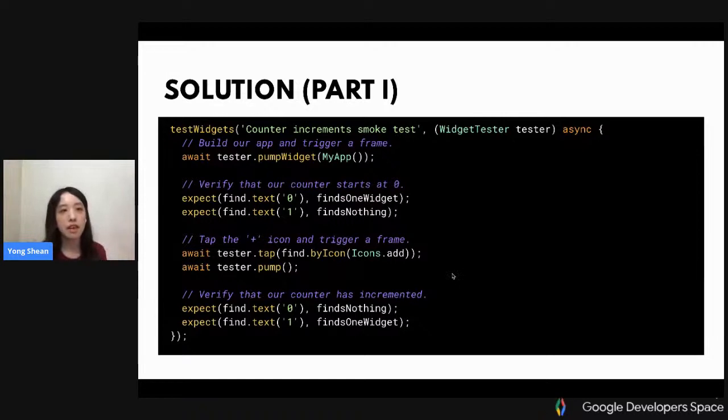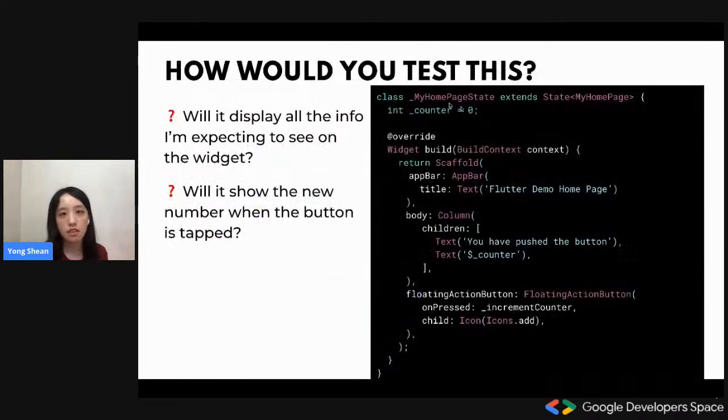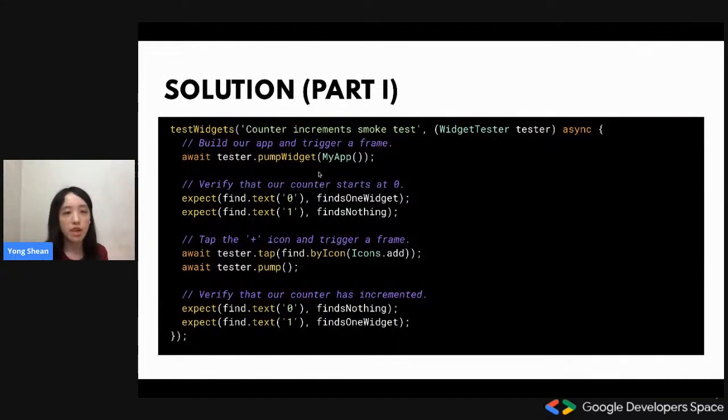So how will you write the test? First, you have to pump the widget. My app is actually the root widget that contains my homepage widget. You can also only pump the my homepage widget if you want. It depends on you what is the context of the widget you want to test.